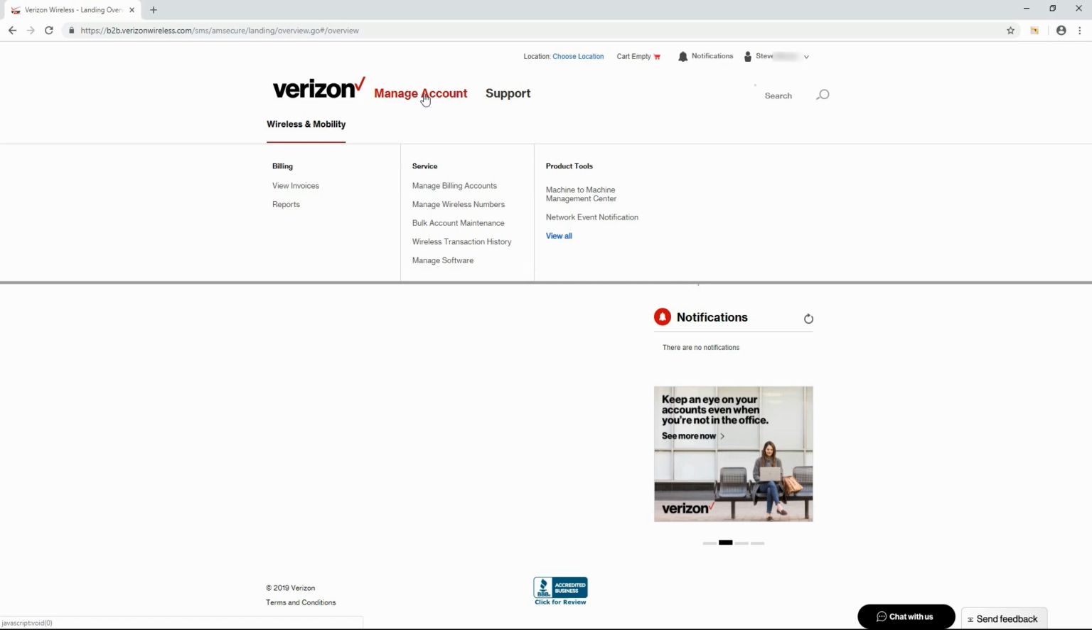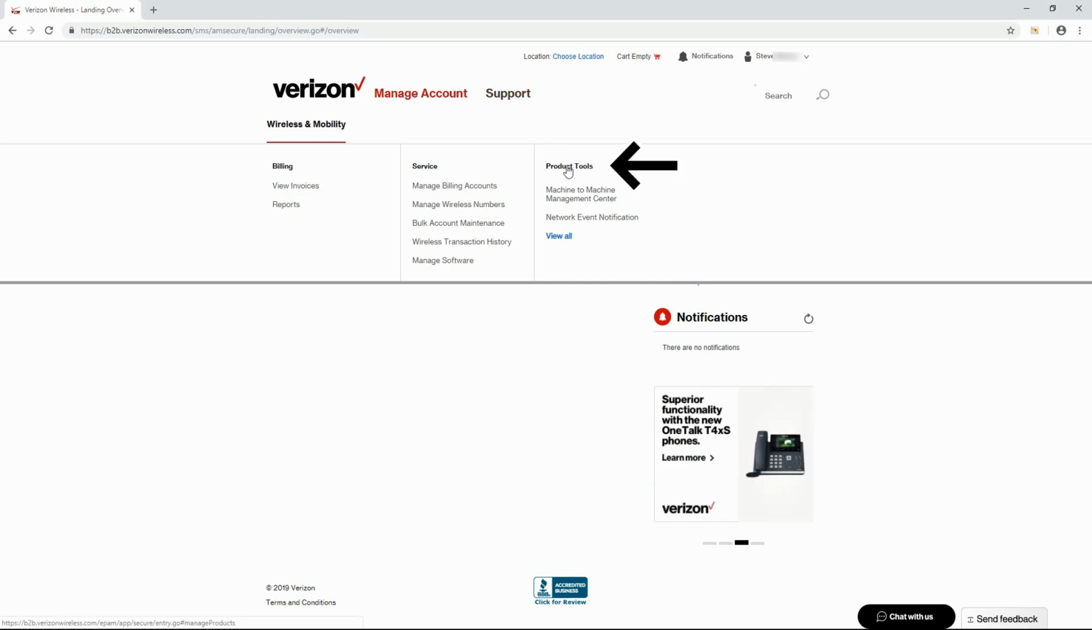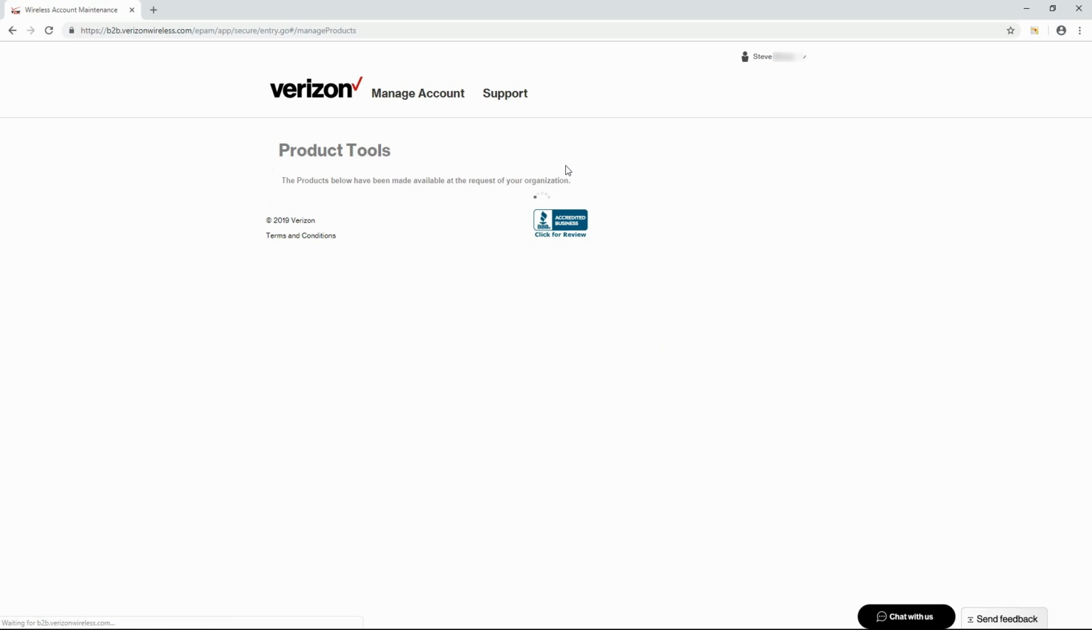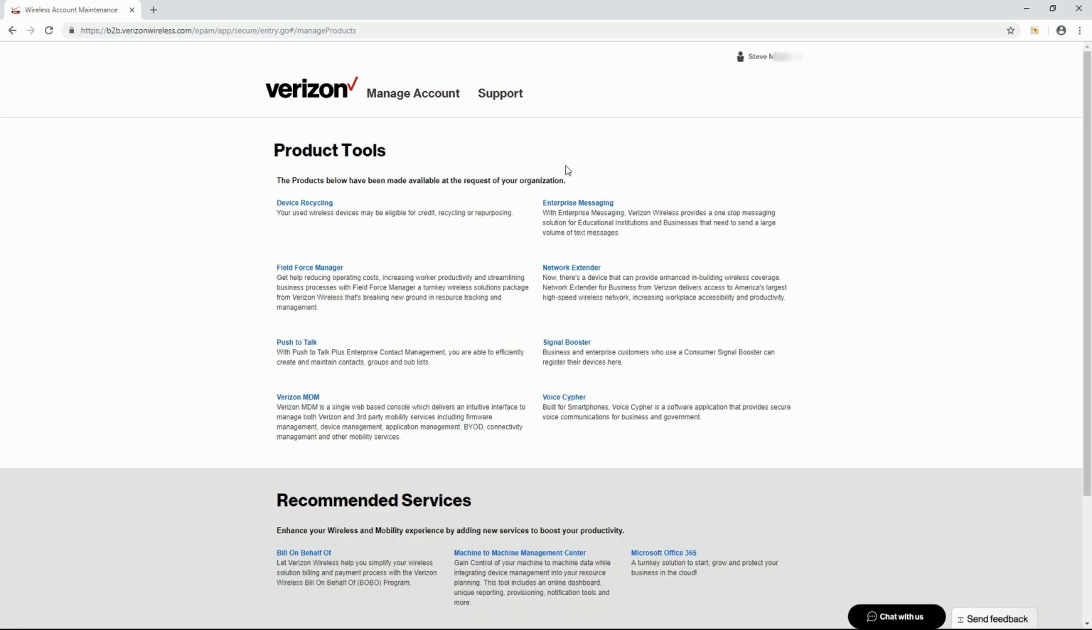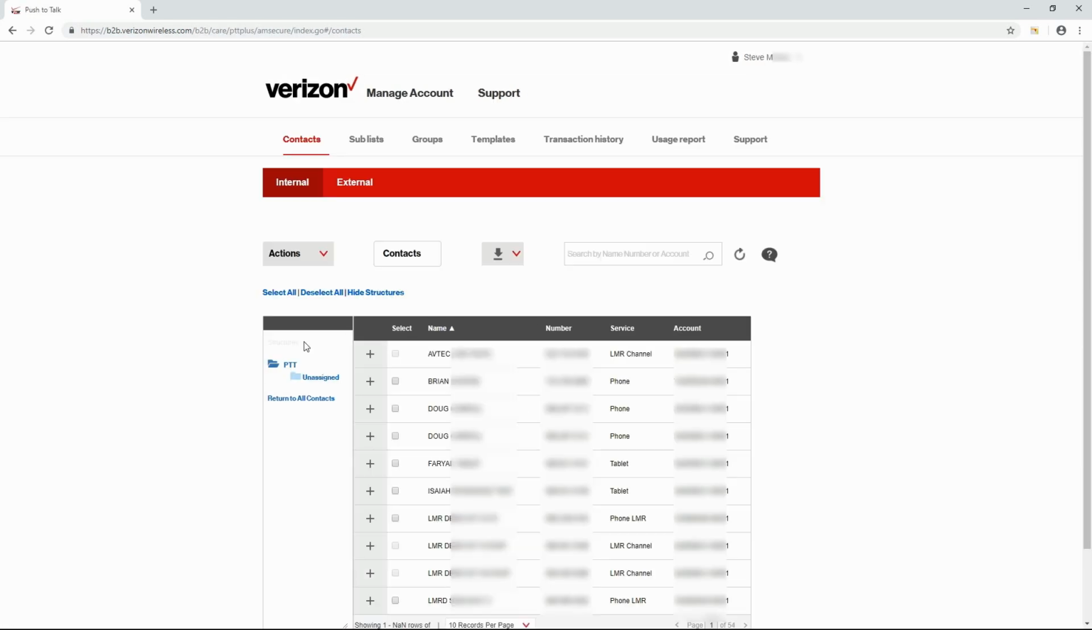A submenu will open up with a heading named Product Tools. Product Tools is an active link, so let's click on it. Now you will see the full Product Tools menu. Look for Push to Talk and make your final click to enter the PTT Plus Contact Management portal.